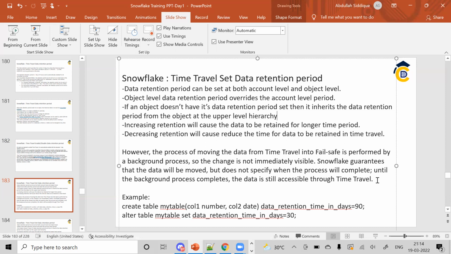Until the time that the data, historical update, changes, whatever it is, has moved to failsafe, you can still access it through the time travel feature. That is your select statements or cloning or undropping and all that. So this is the syntax, like what we just saw.